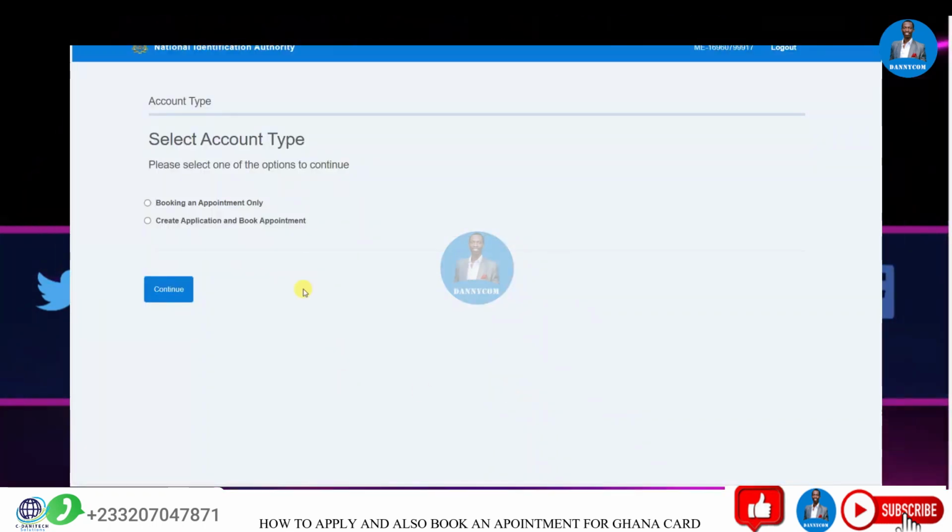So when you click start registration, it will open another portal for you. And then here they are asking you to select the account type. If you are booking an appointment only, you select this. If you are creating an application and then also booking an appointment, you select the second one. But for the purpose of this training, we are going to create an application and then also book an appointment. But if you have already created an application and you only need an appointment, you can go for the first option. Okay, but this training is on the second one. We click on this option and then say continue.